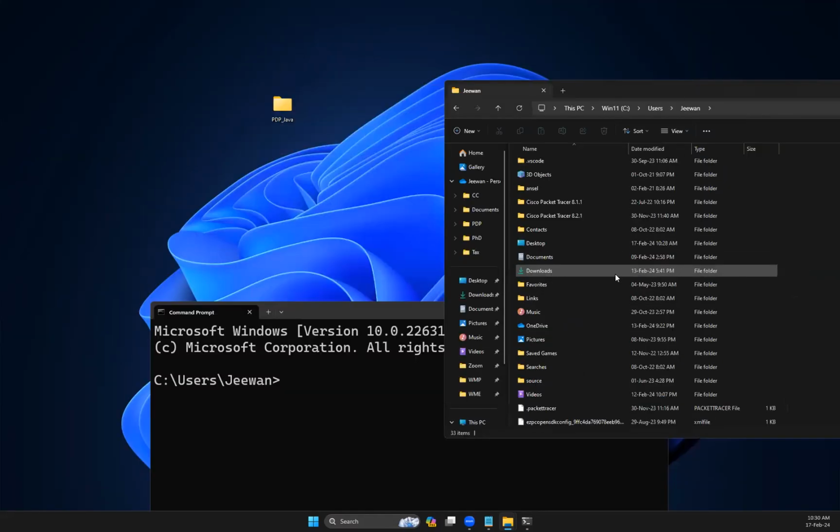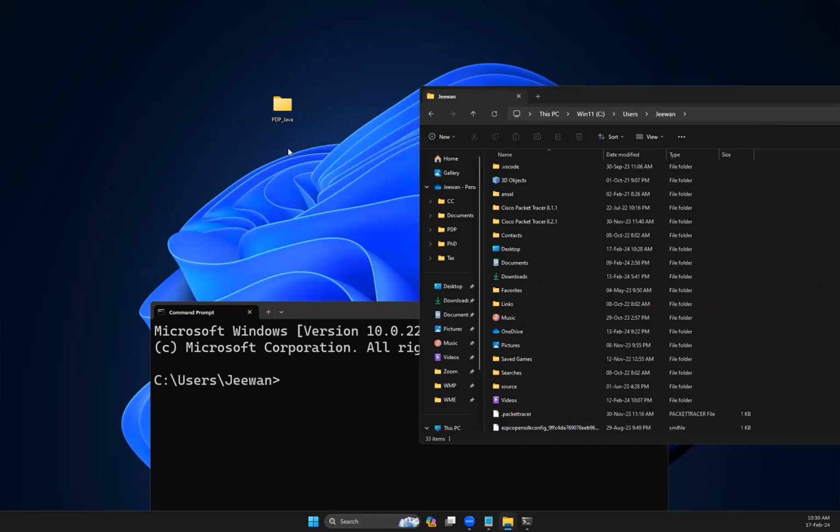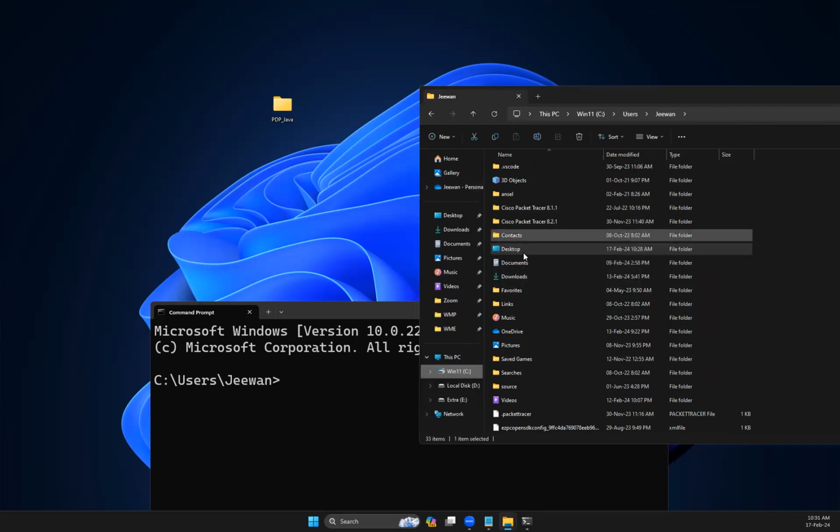Now I want to go into the desktop and afterwards PDP Java. Afterwards, inside that, I need to get into the day one folder. You can see inside this G1 folder, there is a folder called desktop. Inside the desktop folder, there is a folder called PDP Java. Inside the PDP Java folder, there is a folder called day one. This is how we have to go.